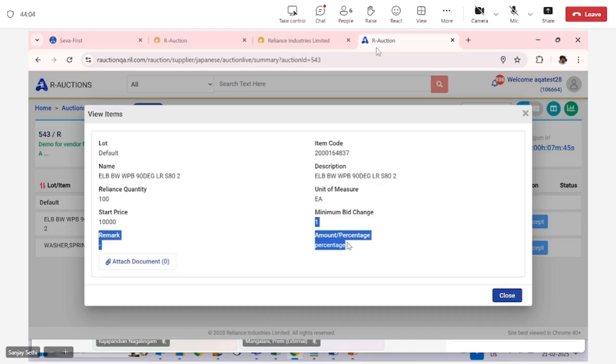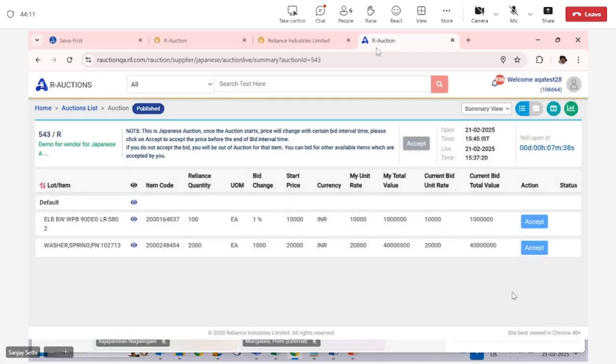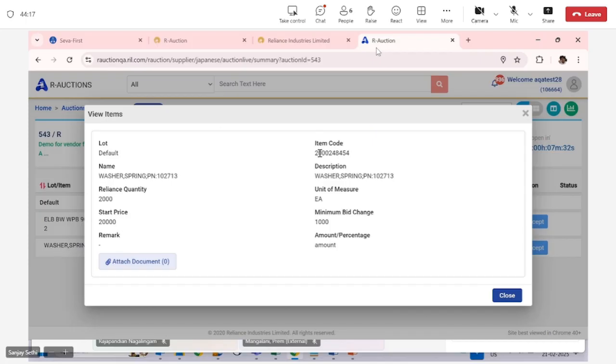If you are accepting it, you are in the auction. If you're not accepting it, then you will be out for that particular item. Let's take the second item. If I click, it has the item code, the name, description, quantity is 2000, unit of measurement is each, start price is 20,000. Here the minimum bid change is 1000, and it's not percentage, it is amount.